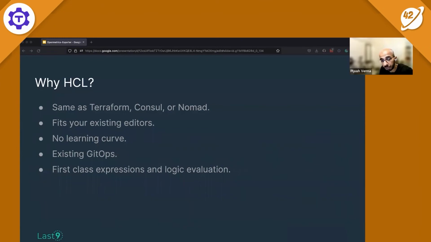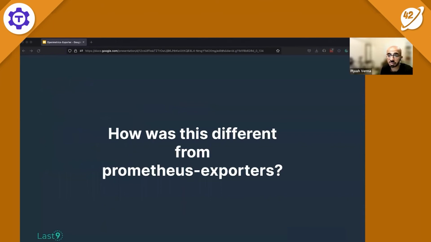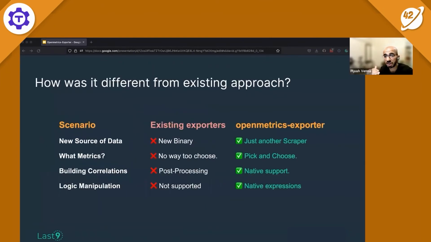Now, if we take a recap here and try to understand how this is different from the existing Prometheus exporters that we would have used in case we were trying to build this as well, I want to go scenario by scenario. If there was a new source of data in an existing exporter approach, we would have to dispatch a new binary. Every single new binary that gets dispatched onto production is another point of failure, which needs to be tracked further. Now, who keeps track of the binary? Probably another binary. And that's kind of a recursion that keeps going on.